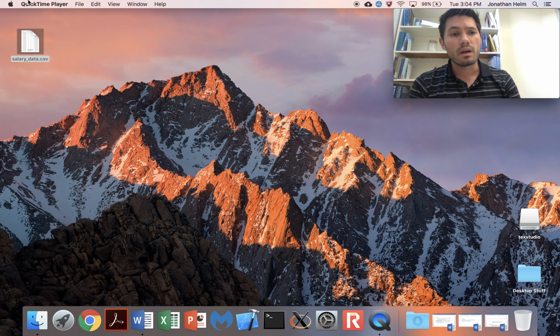Okay, so I have the salary data set here on my desktop, and that's the data set that I've been working with so far. And what I want to be able to do is read those data into R. So if I double click the file, it should open up by default in Excel.